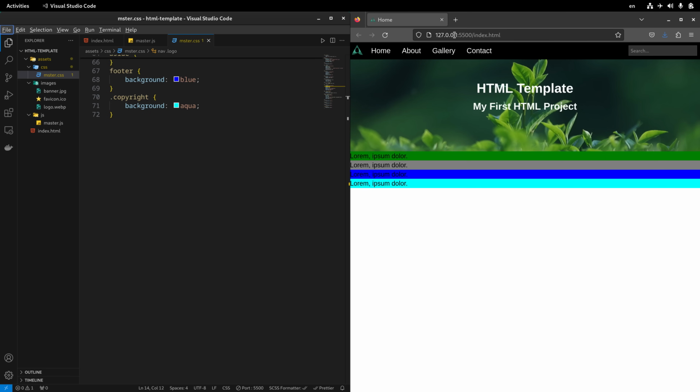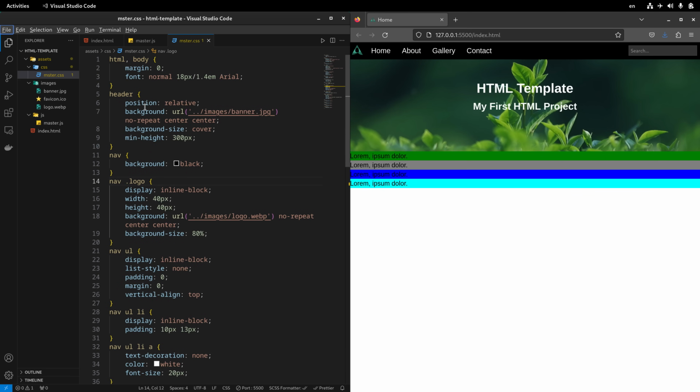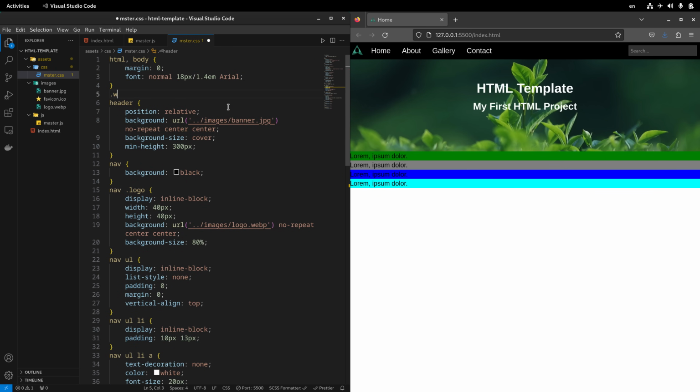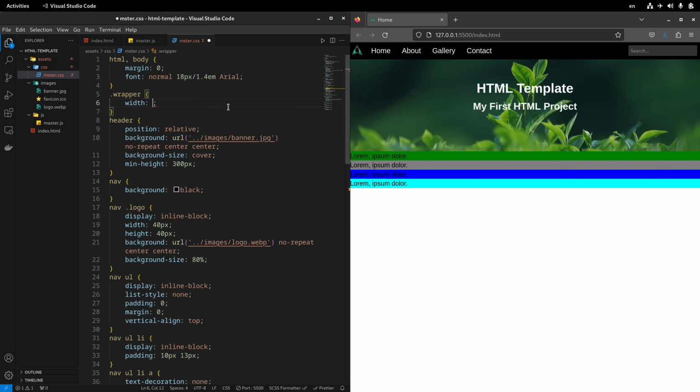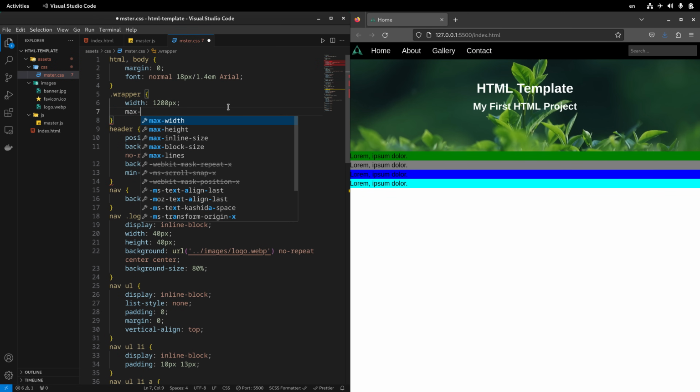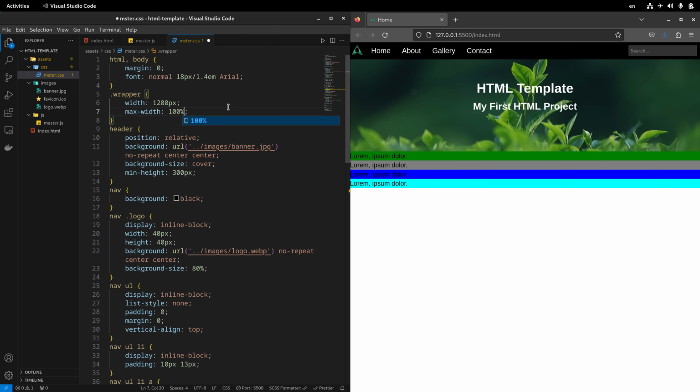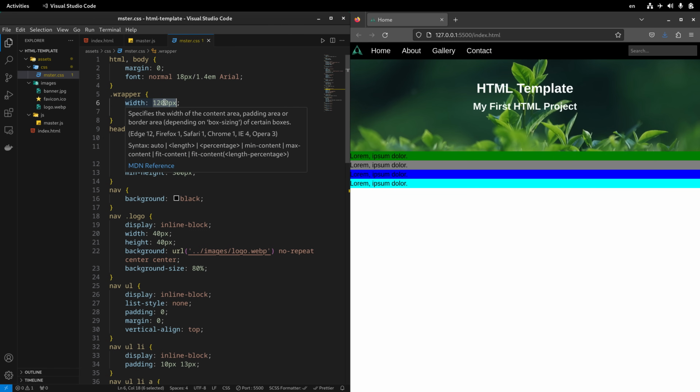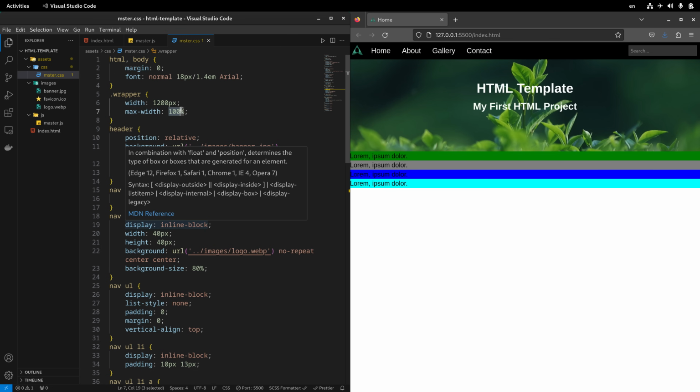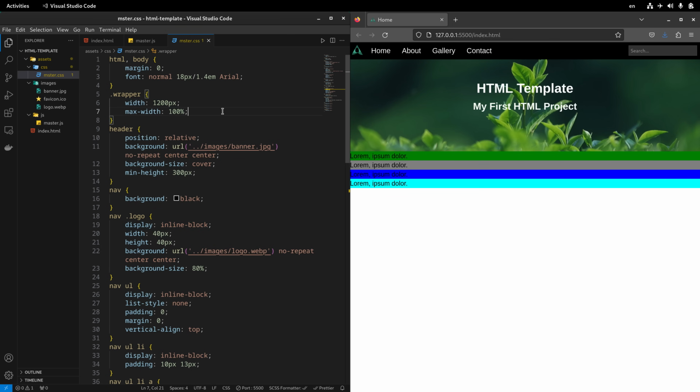In this section, we will create a wrapper tag and put all of the main content of the page inside that. First, we need to create a class that we can use as a wrapper. So let's call it wrapper and give it a width equal to 1200 pixels and also max width 100%. And this way, the wrapper will stay 1200 pixels if the screen is this size or larger. But if it's thinner than 1200 pixels, it will cover the whole width of the page.